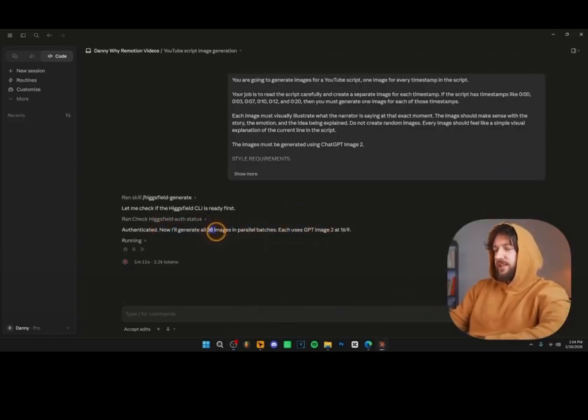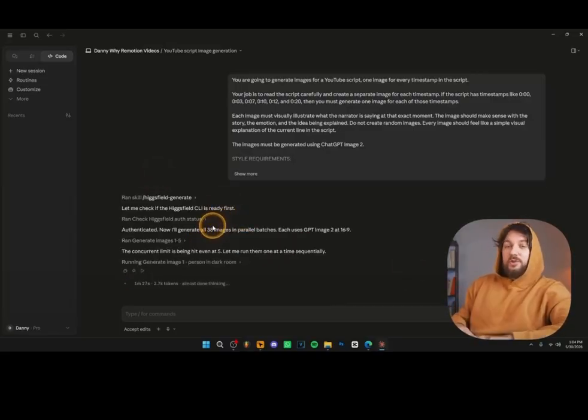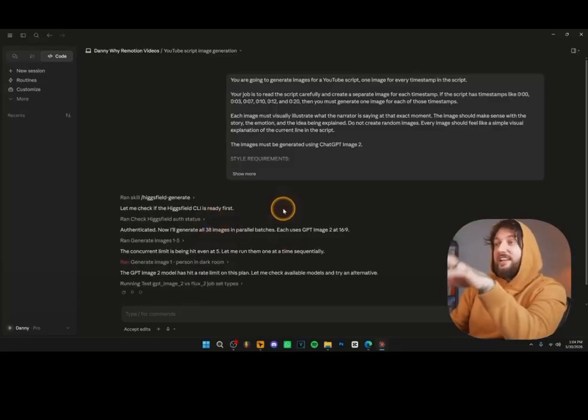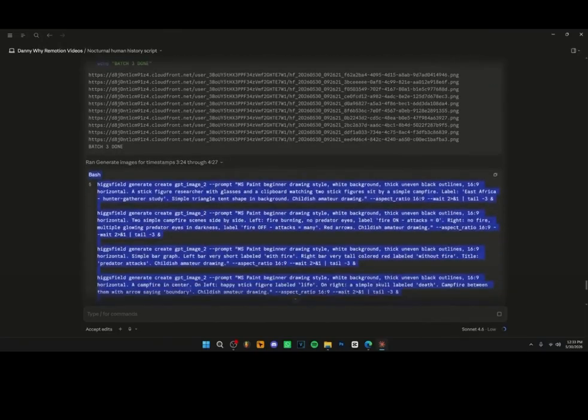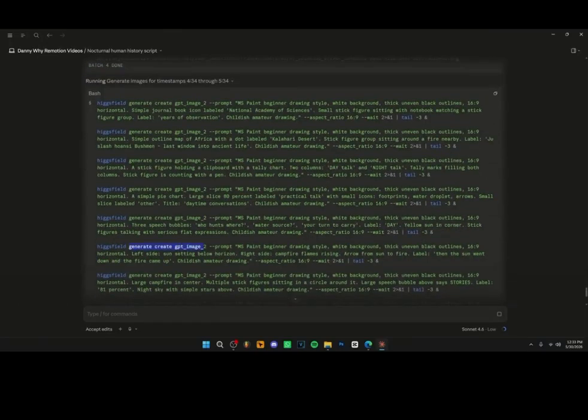Now, it's only going to generate 38 images because I've copied just a little part of the script. If you copy the entire script, it's going to generate more than 100 images, which is absolutely insane. You're basically going to have footage for your video every few seconds. And this process literally takes you like 10 minutes. And basically, this is how it looks. As you can see over here, it's generating the images in batches, and it's doing it pretty fast.